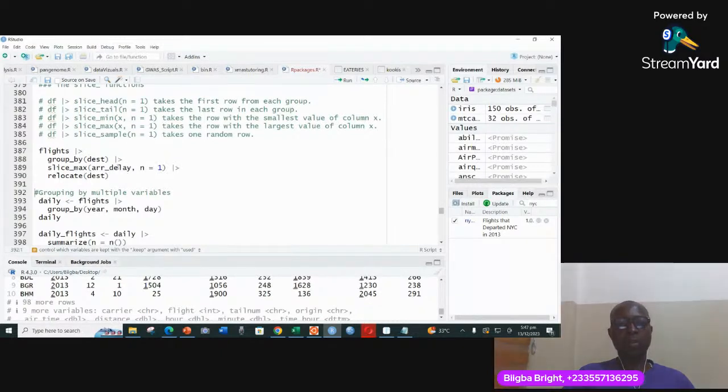So it will go into all the destinations, look for all the arrivals, and the arrival that had the highest delay was the maximum. Like the arrival was too delayed, you know, and then we set n is equal to 1. So we are looking at the first row. If we set it to 2, we are looking at the first 2. And then we relocate that particular variable called destination to the first column or to the first variable. So that's what the relocate function does.